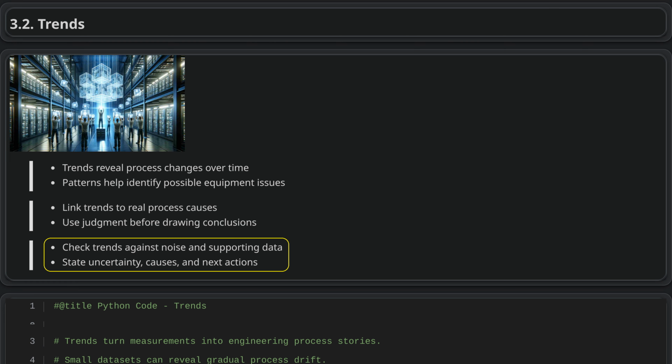Be careful when interpreting trends because short patterns can come from random noise rather than real change. A trend is more credible when it is consistent and supported by related measurements, such as yield changes matching process control data or wastewater demand matching production changes. State conclusions with cautious language and recommend practical follow-up, such as more sampling or equipment checks.